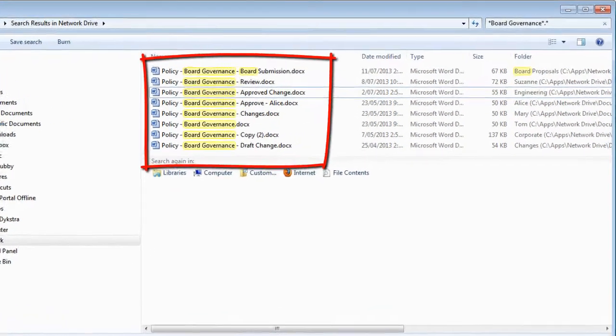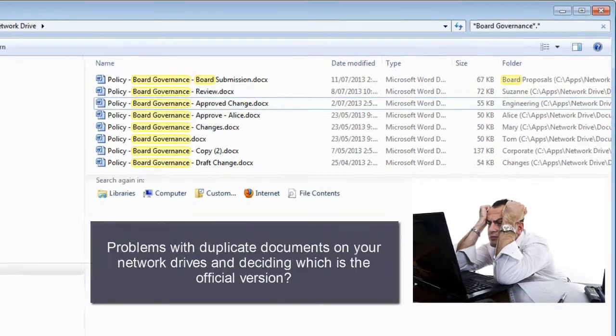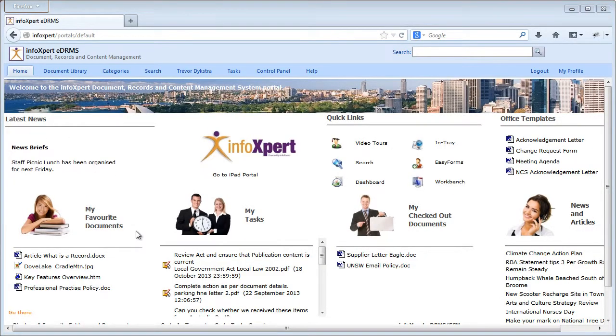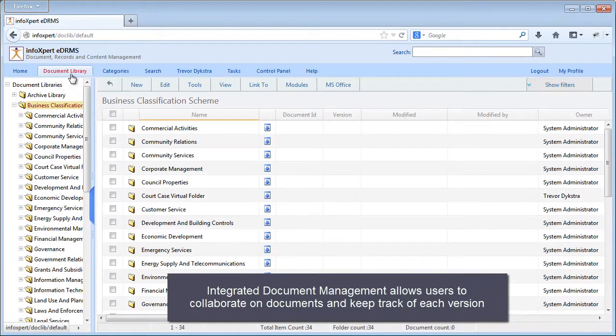Having problems with duplicate documents on your network drives and unsure which is the official or latest version that you should be updating? InfoXpert's integrated document management allows users to collaborate on documents and keep track of each version.